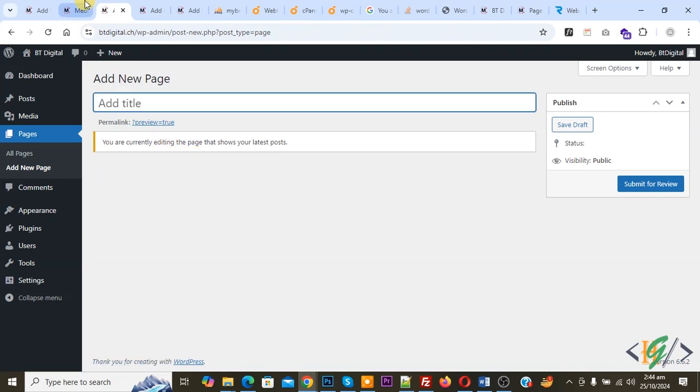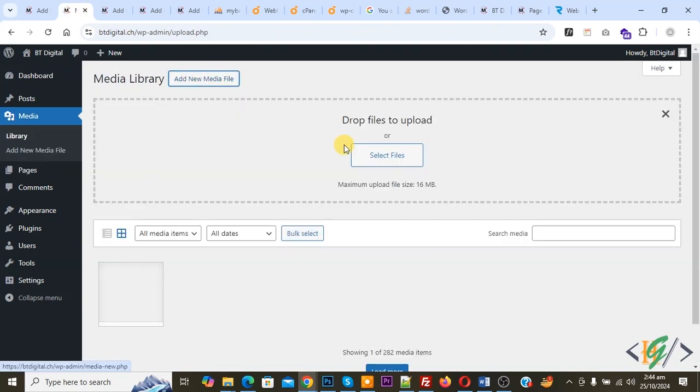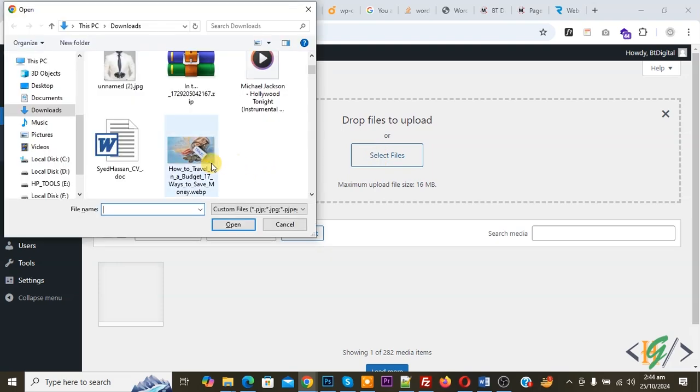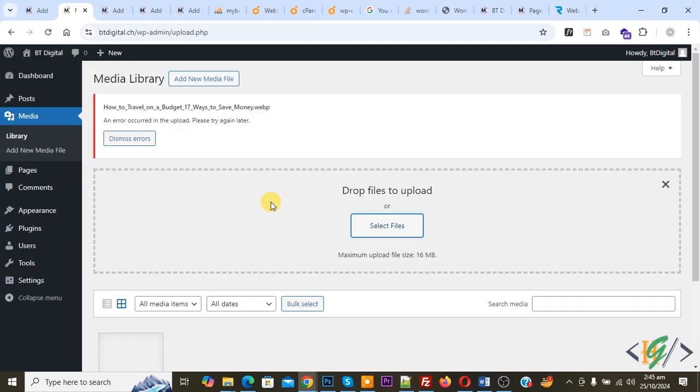Now go to media. Add new media file, select file. So we select this file. Now you see the error. So we are going to fix this issue. Add new page is not working. Edit post page, nothing works. So we are going to fix it.